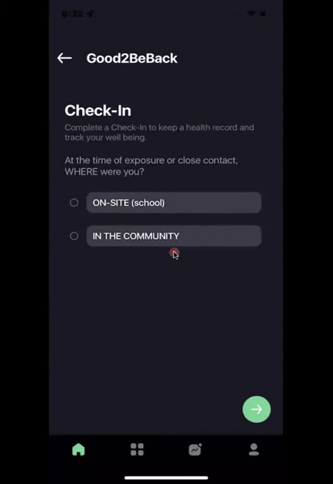And the last one is where you were exposed. So if you were exposed on site, which could mean school, work, event, it could say anything here. So read it carefully. Or it could say in the community. If it's in the community, that's quite different than on site at work or school. So if you have any questions about that, ask your employer, school, or the event. In this case, I'm going to click on in the community.